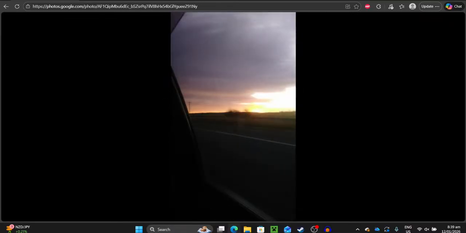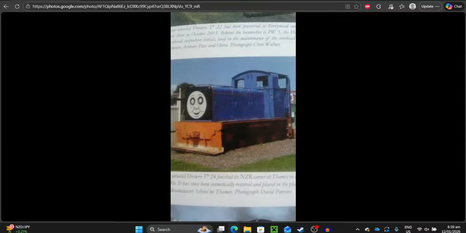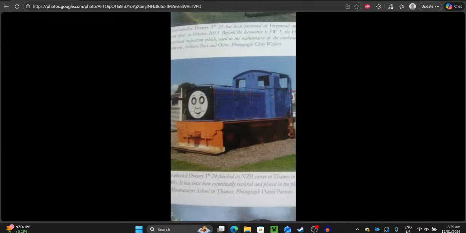Yeah, I took quite a few photos actually. Yeah, this was a little bit of a freaky little thing that I saw in a magazine once. Does not look good.